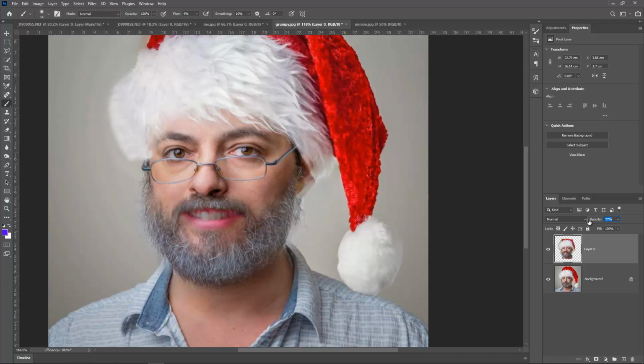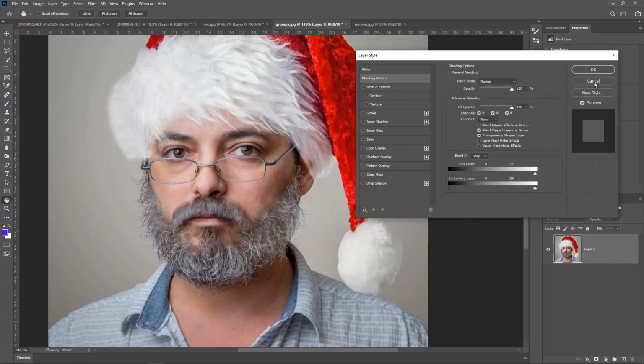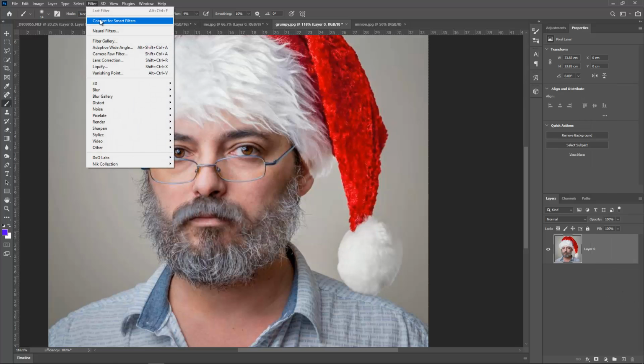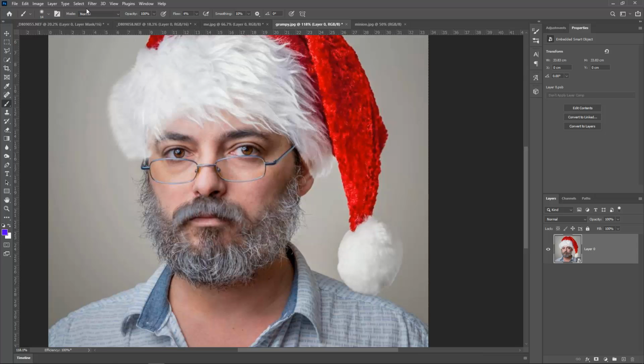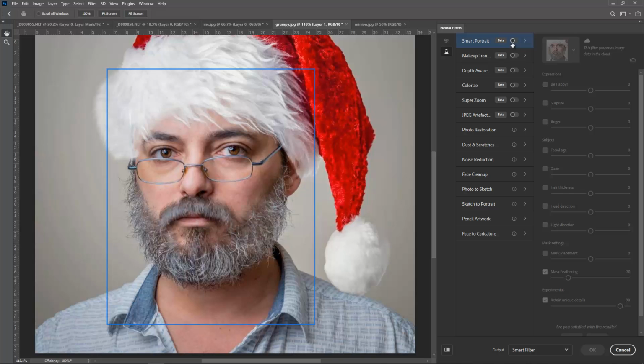The biggest problem now is, if you drop the opacity, you see the overlapping. You see what's happening? You see the overlapping. So whenever you're doing any filter, I always advise to right click. So let's unlock this. Right click, convert to smart object, or filter, convert for smart filter. Because this way, I'm going to neural filter and I'm going to make Grumpy Santa happy again. And once it's done, I'm going to OK it.